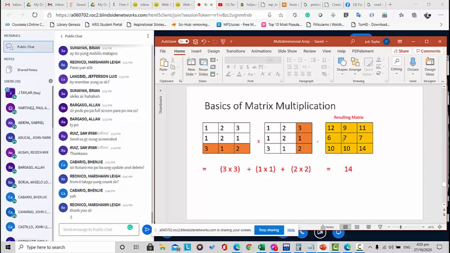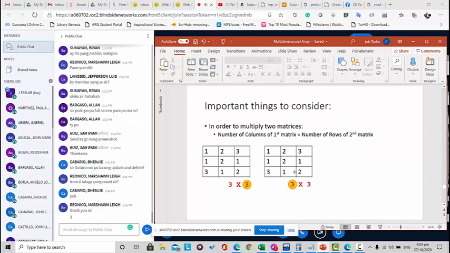Alright, so I think madali naman siya, no, na maintindihan. So that's how we can multiply arrays. I think I have some examples of that later. We'll have some examples, practical examples. But first, there are important things here to consider, no?